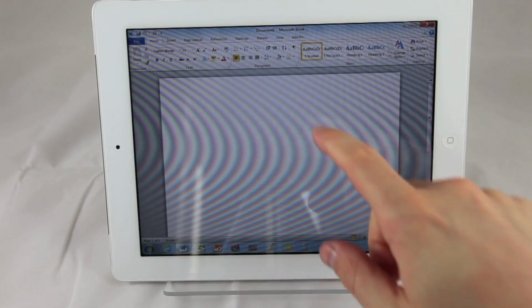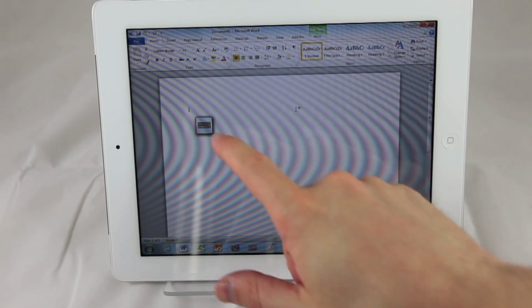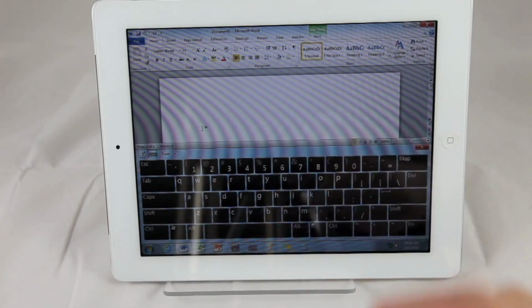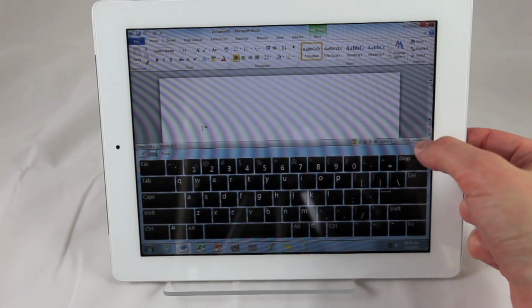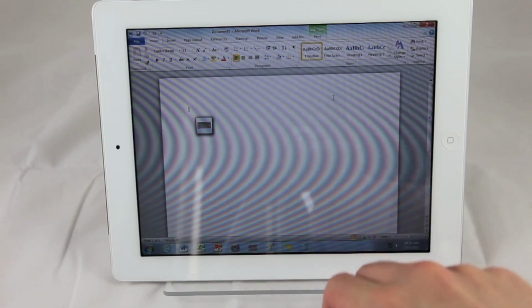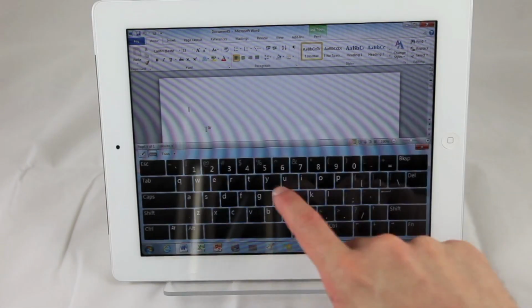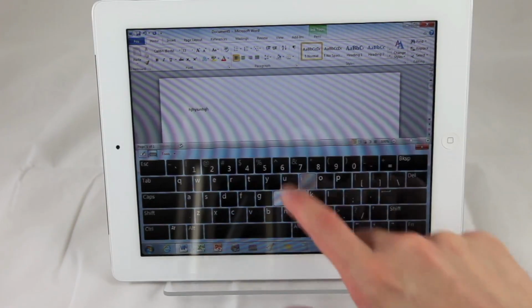So if you try to type something, it's not going to pull up the iPad keyboard. It's going to pull up the Windows 7 keyboard. Go ahead and type right there. But it responds very well. Let me go ahead and type something and I can show you. It's very quick, and surprisingly, it's very usable.